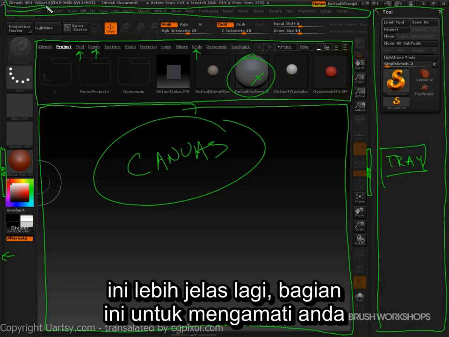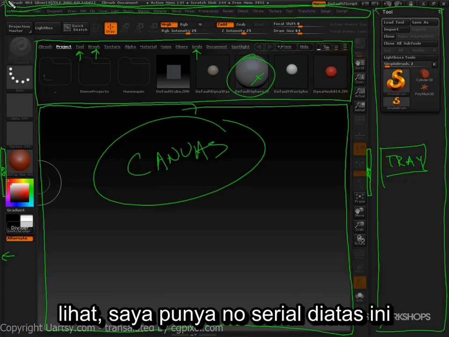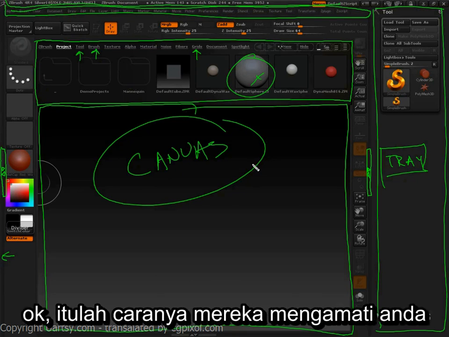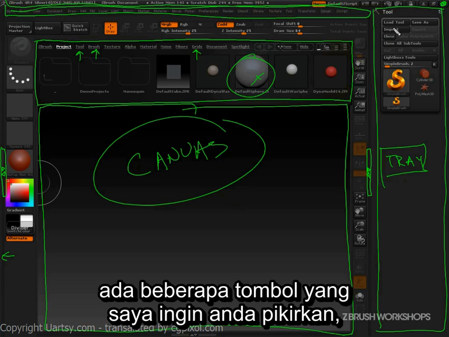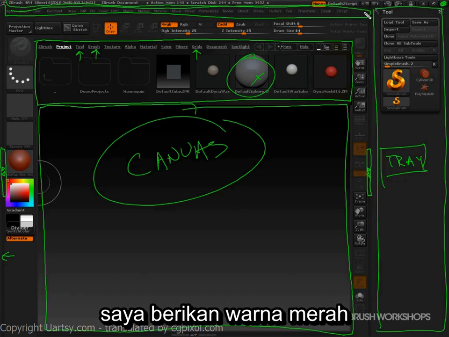This is even more obvious. This is how they keep track of you. See my little serial number up there? That's how they're keeping track of you. This is how you're closing it. There are some buttons up here I want you to think about. Let me do these in red.